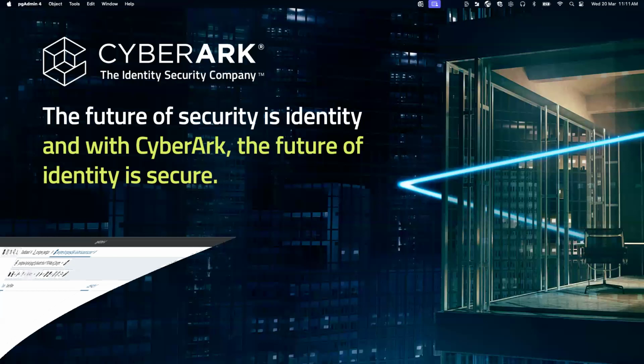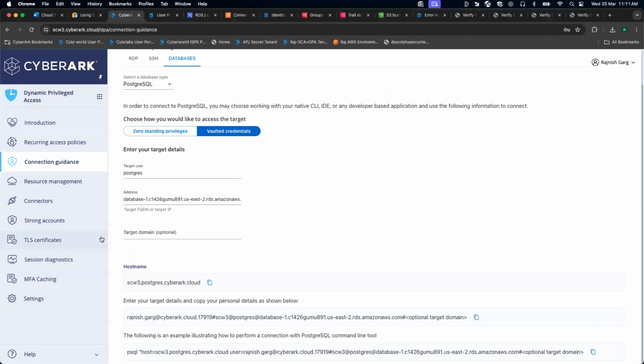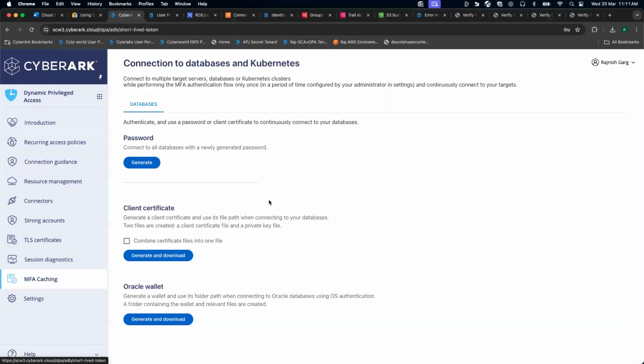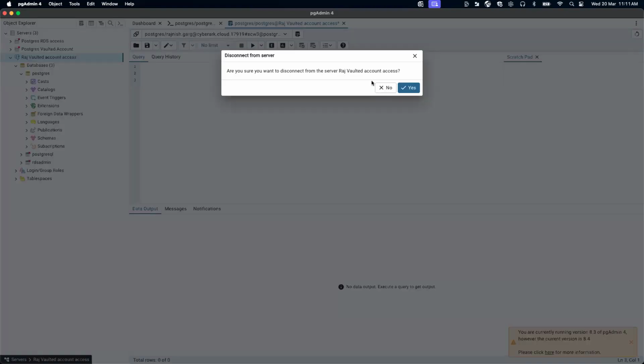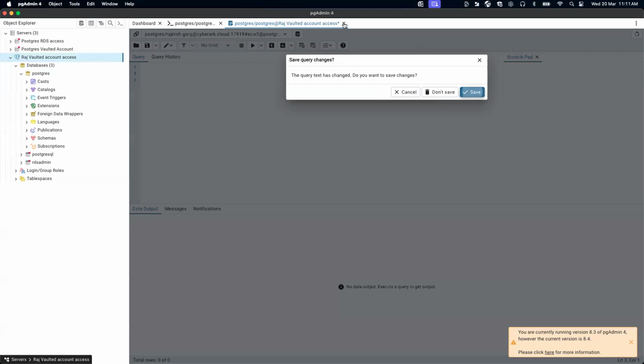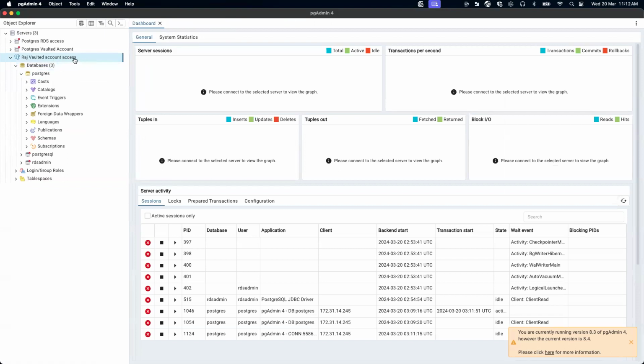That's where, within CyberArk, we have come up with another option for authentication. We call it MFA caching. As a first step, I'm going to disconnect from the server and close these as well. Once we get disconnected, we are going to connect using a different approach. That approach we call MFA caching. I'm going to click on disconnect again. It takes a while to get disconnected.